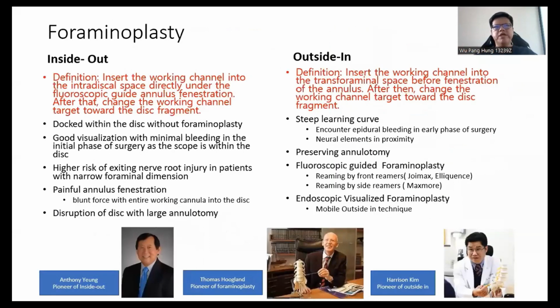Foraminoplasty is an essential part of the surgery. It can be done fluoroscopically or endoscopically. In the inside-out technique, which is popularized by Dr. Anthony Young, essentially we insert the working cannula directly into the intradiscal space, then the working channel subsequently, and perform discectomy from the disc, and then we pull out to perform the foraminoplasty. While that is a very effective system in doing discectomy, there are some limitations. You may have the potential to cause exiting nerve root dysesthesia, especially in patients who have a very tight foramen.